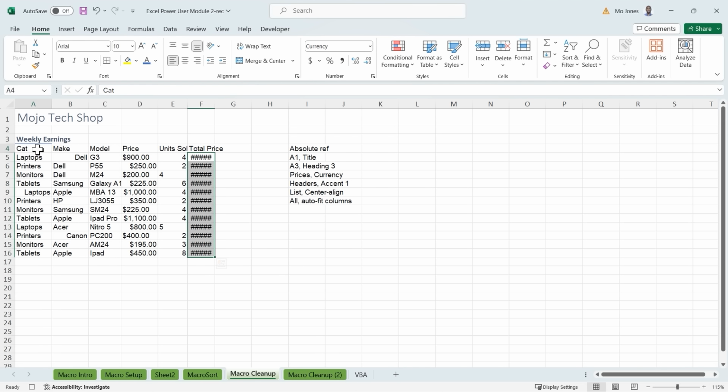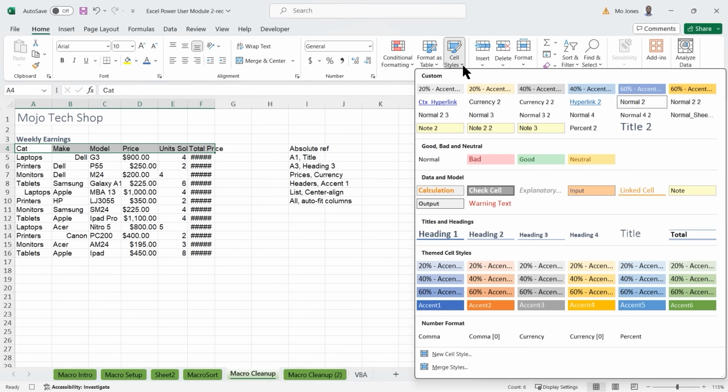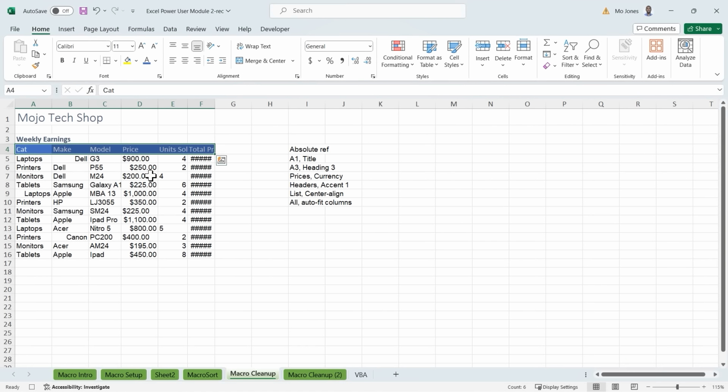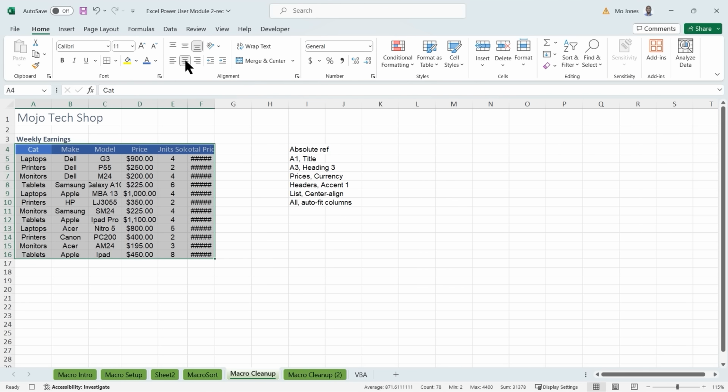Okay, so the next thing, I want to grab all of my headers and give those the accent 1 style. And now we can see it's starting to make a little sense here. I'll center align my entire list. So I'll highlight my entire list like that. I could have also pressed Control A to select all of the items on my list. That will work as well. So I'll center align everything. And it's starting to look pretty good.